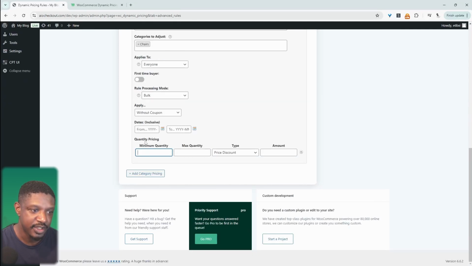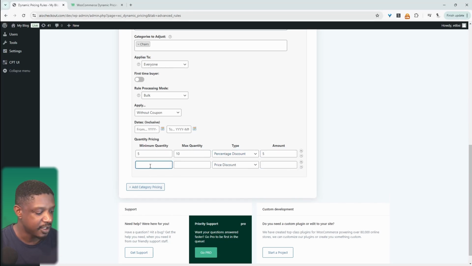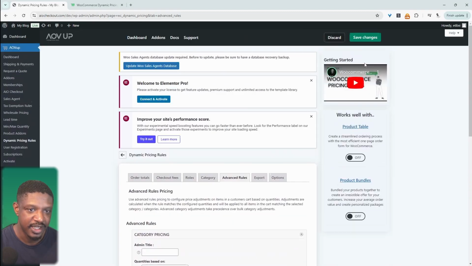Under here where it says quantity pricing, we can say if they purchase between 5 and 10 quantities, then we'll give them a percentage discount of, let's say, 5%. Let's add another tier. And then if they purchase 11 and above, right, we'll use the asterisk sign for above. Then we'll give them a percentage discount of 10, right? So 10%. And then we just go ahead and save this rule.